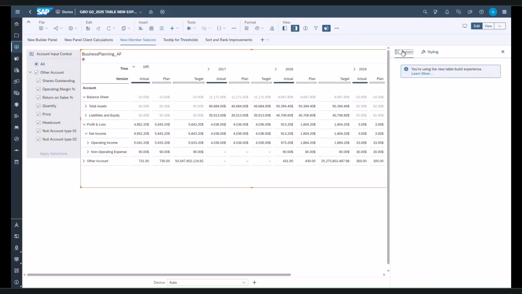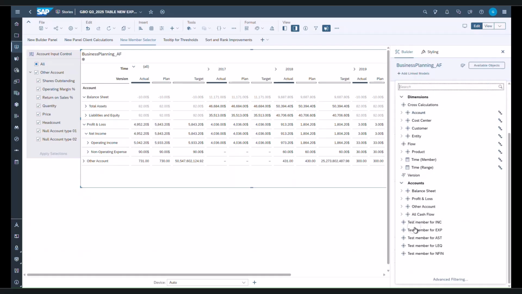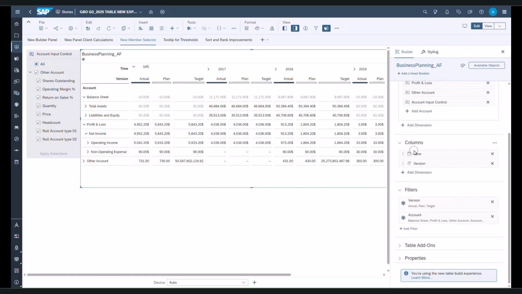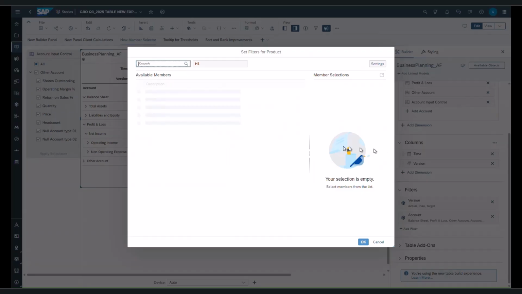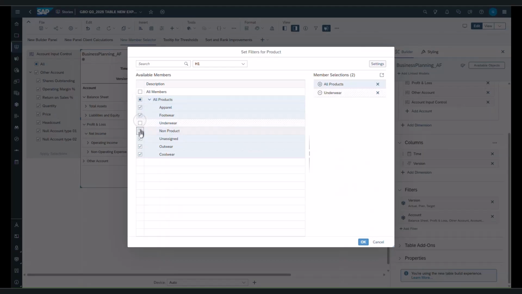In the right panel while in edit mode, I can create a new dimension filter by member, using the new member selector. Notice the search feature at the top, alongside the hierarchy selector for easy navigation. With just one click I can exclude values. And on the right, there's a clear visual summary of my selections.